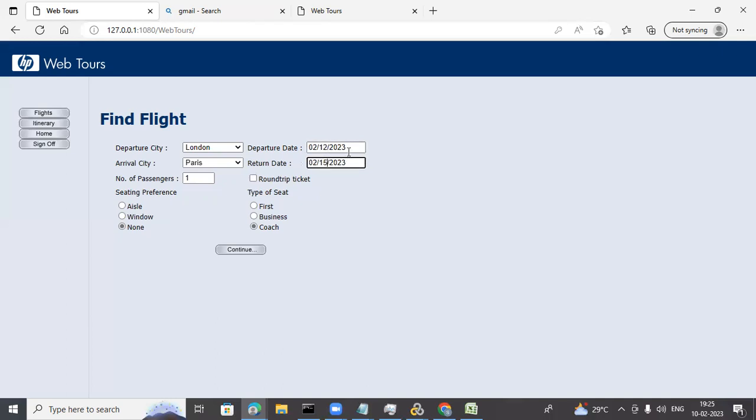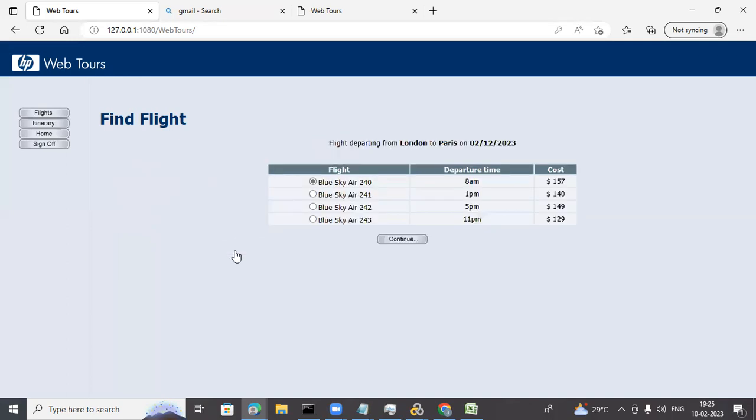Here we are entering the date and time also. Number of passengers you are entering. If you want 2 passengers, you can give 2. So this departure date, return date, and number of passengers you need to parameterize. And after that, seating preferences and type of seat you are not entering, we are selecting. Depending on the preferences, we are selecting the seat type, and click on continue.